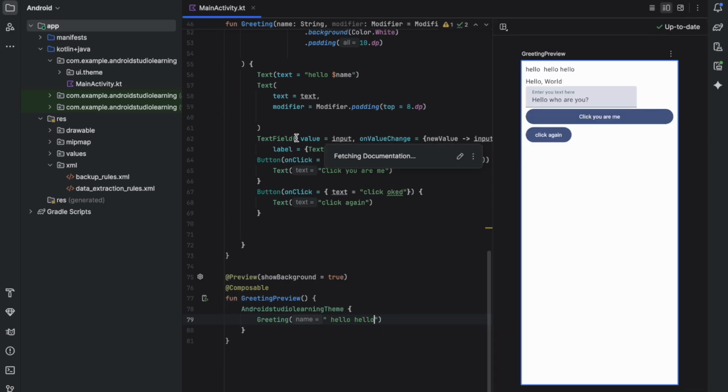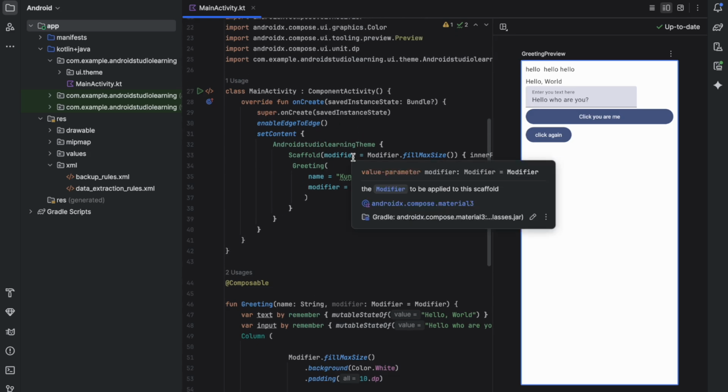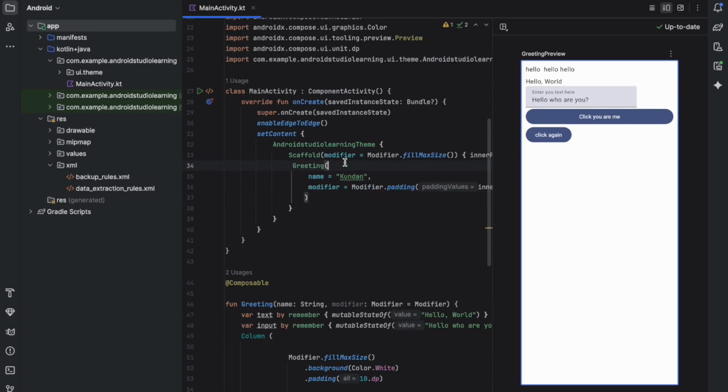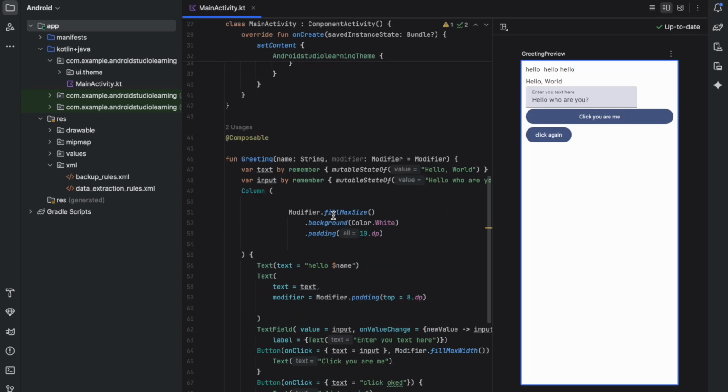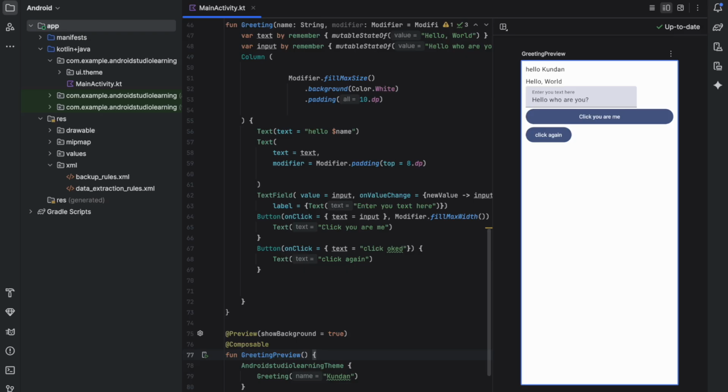The reason behind it is really simple. As you can see, a preview only shows up here, not in the actual app. The actual app code should come from here, okay? So the greeting we understand, and we just keep the same value as the default so we don't get confused. So that value is Kundan.